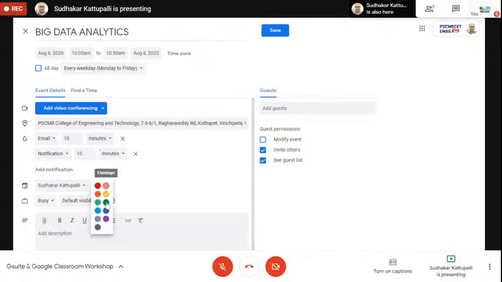And you can assign some color to this particular event or class, in order to identify it in your calendar. So I'll give purple color. Then, by default, how do you want your students to see your profile? So I'll keep it busy. So I kept the default visibility.